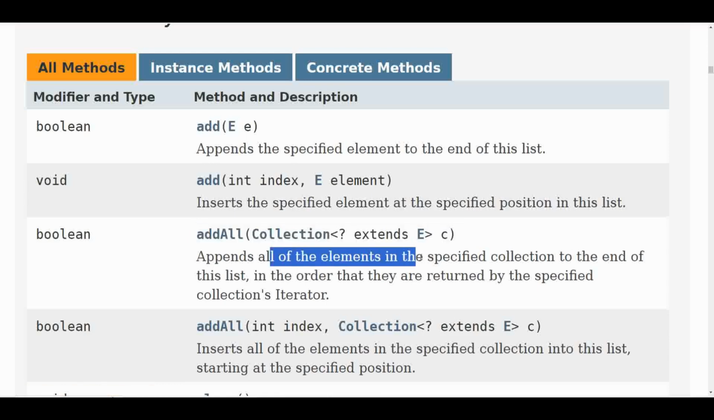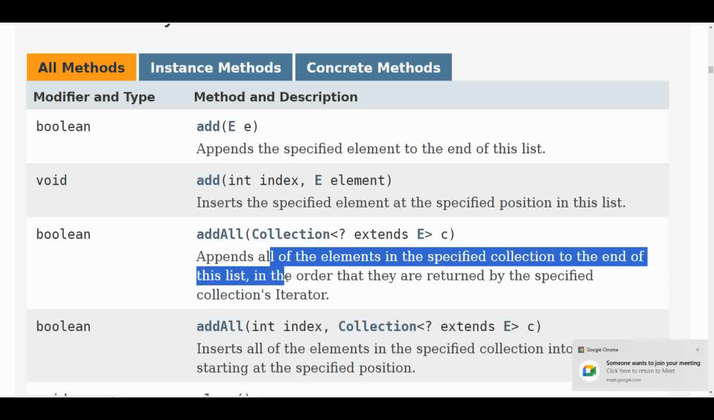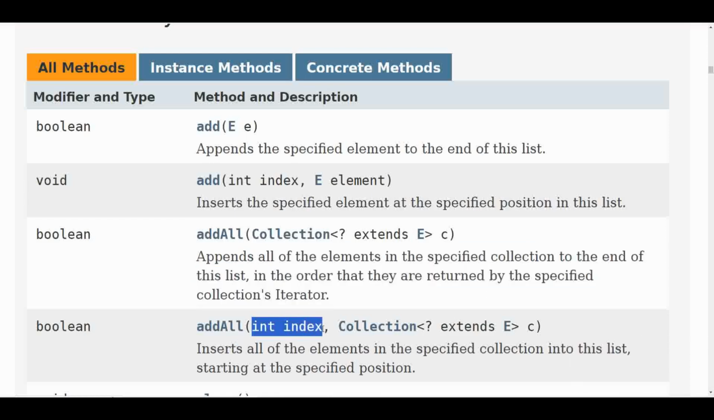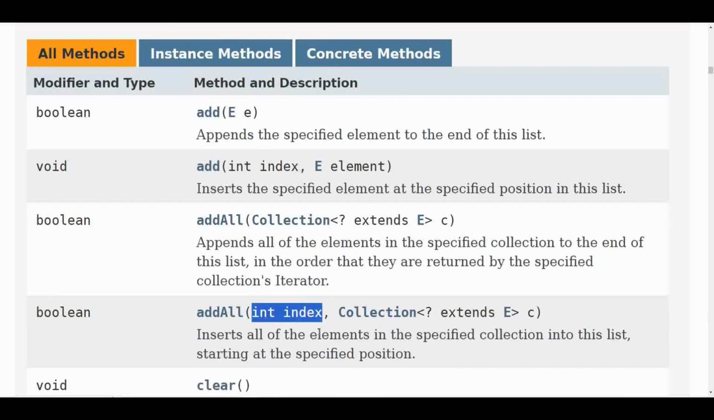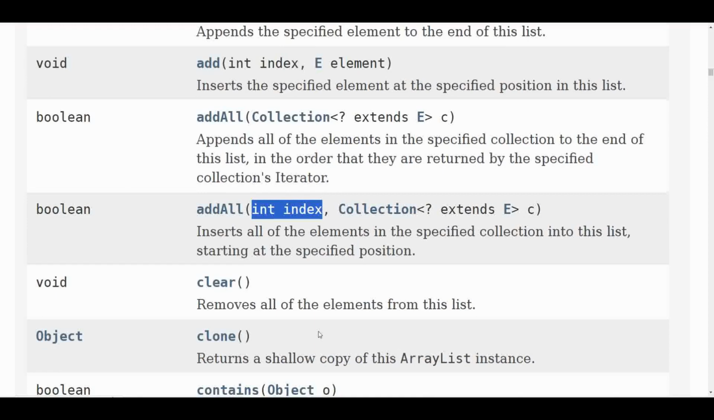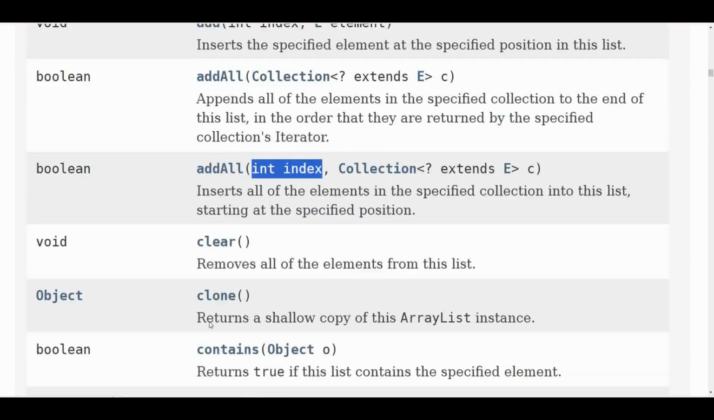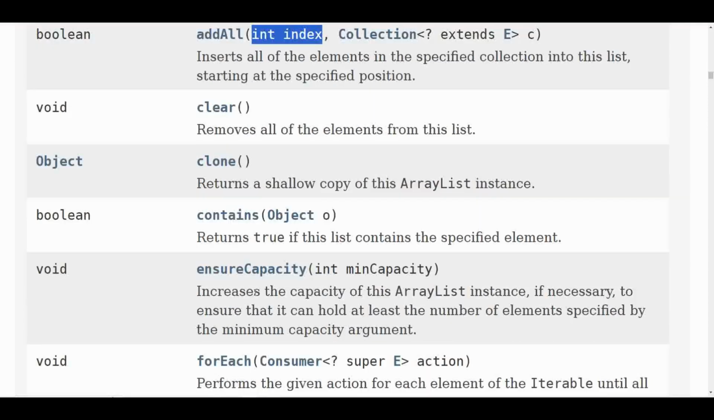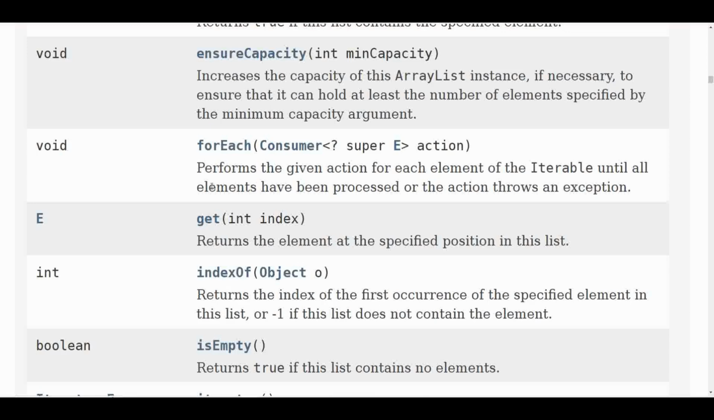It appends all the elements of the specified collection to the end of the list. We can also give the index if you don't want it to just append. You can directly give the index so that it will insert all the elements in that given collection into that. And again, clear, clone, contains, and again we can go with forEach.